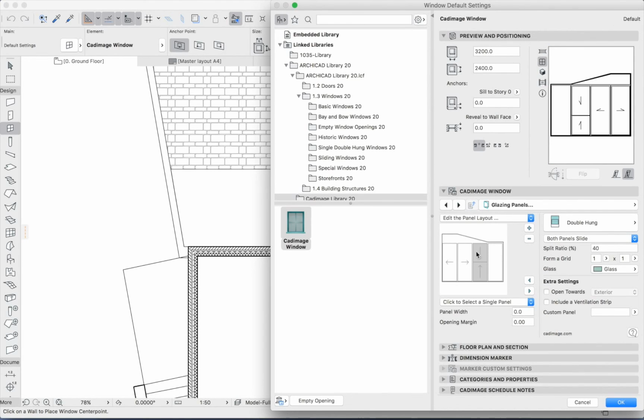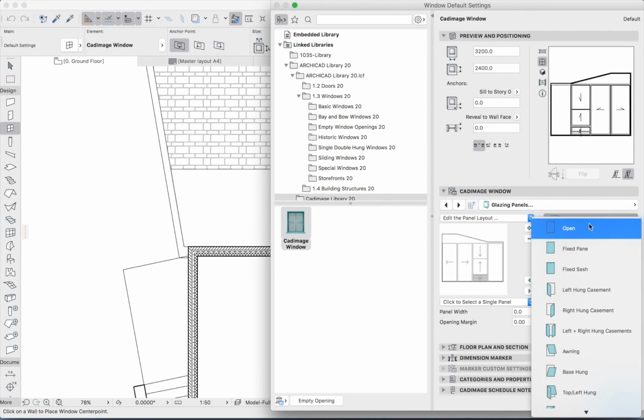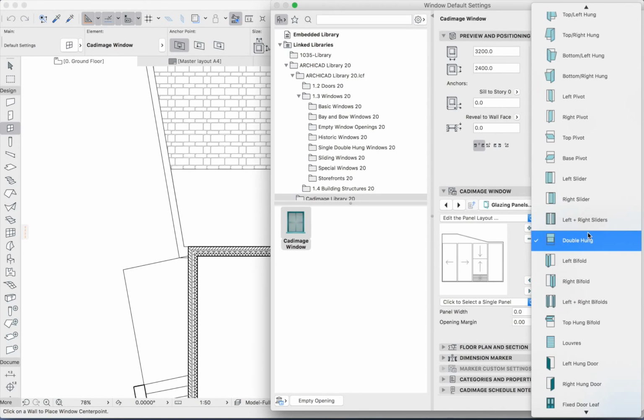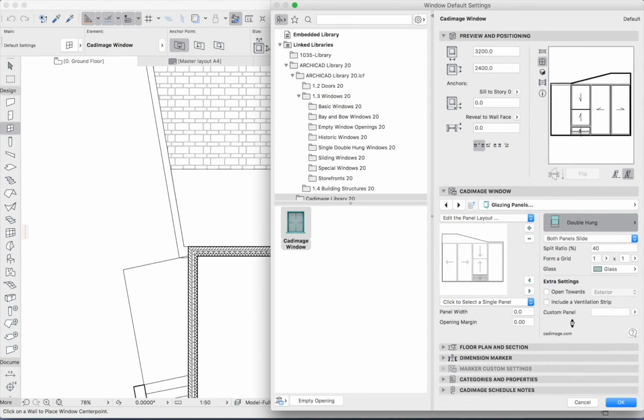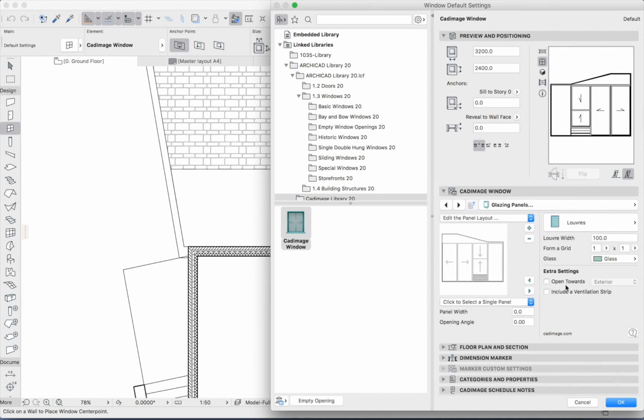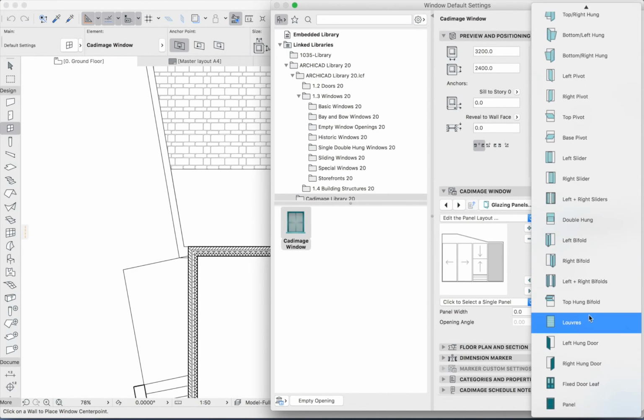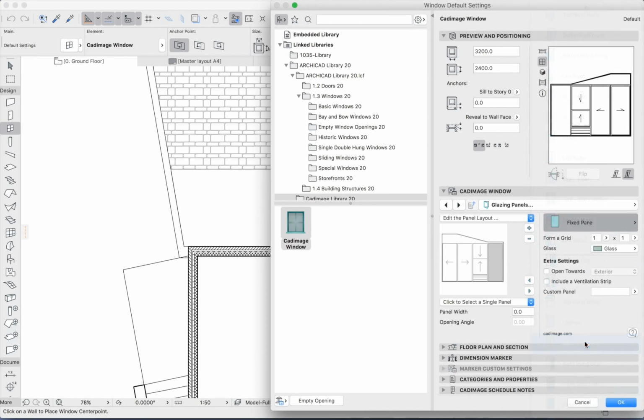but in this case I don't want the opening to occupy the whole height. I'd like to have a panel underneath it, so I'm going to insert a panel below. Now with that panel selected, I can change that to louvers. I'd like the last panel to be a door, so we'll go for left hung door.